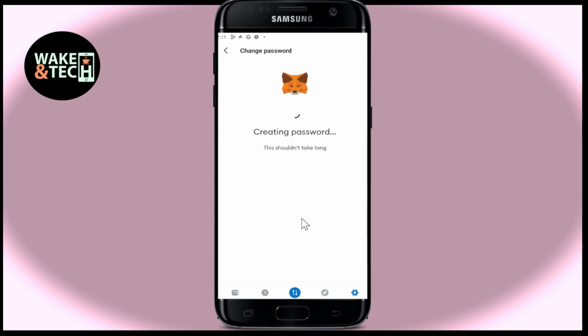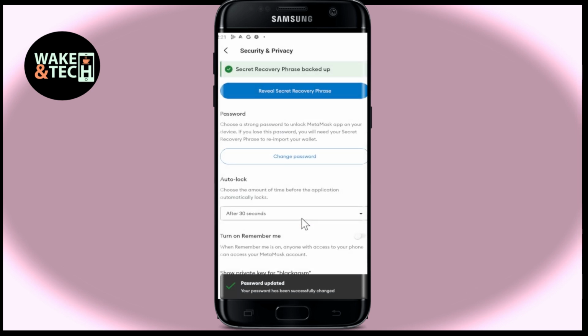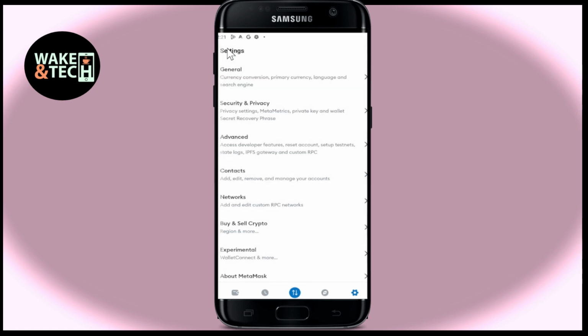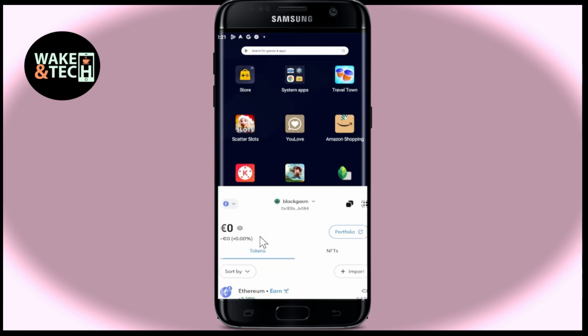After clicking this button, you will be told that your password has been changed within your account successfully, and now you can use this new password to log into your account in the future. And there you have it. That is how easy it is to change your account password on your MetaMask wallet.